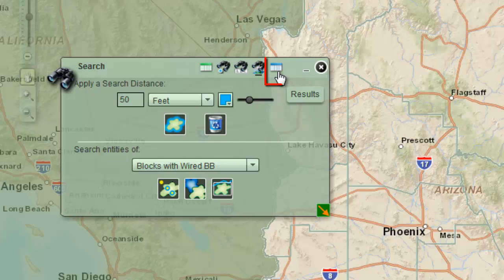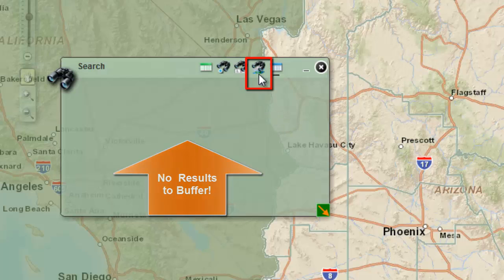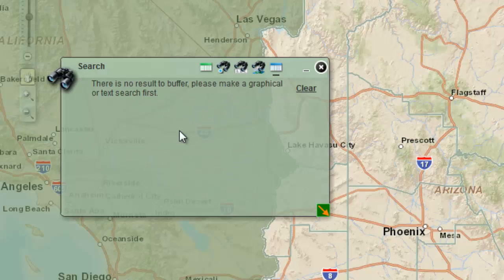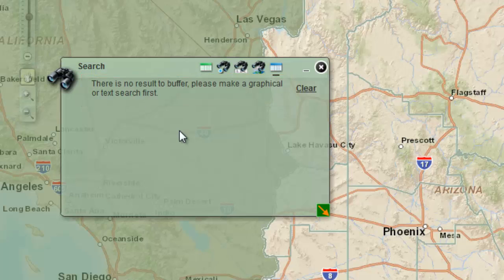Hover your mouse over the fifth tab on the Search widget. This is your Results tab. It is empty. There are no results to buffer. Open your Spatial Search tab. Click on the Apply Buffer tool. The error message indicates that you must select something first, by means of a graphical or text search.